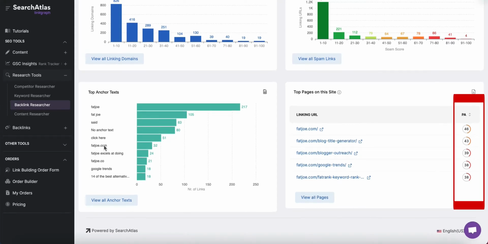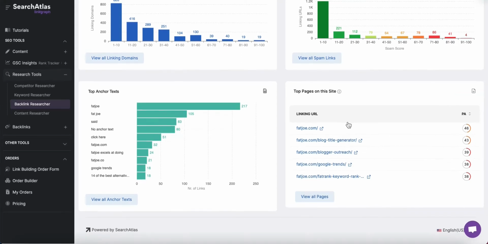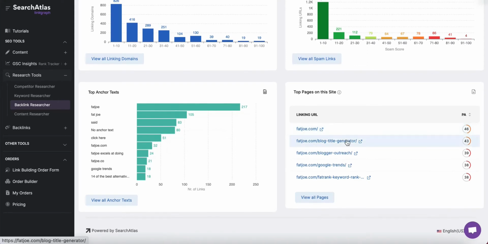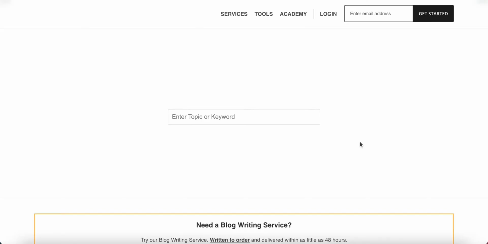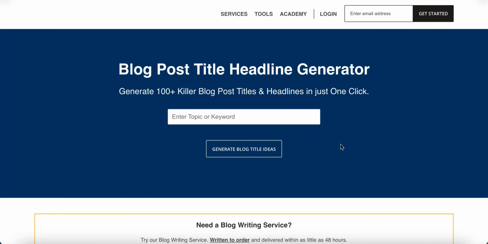So not the pages that have the most referring domains, but those that essentially have the most link equity. And you can click over to one of these pages to review the content and see why this particular page or piece of content is getting a lot of link equity. This looks like a very useful tool, AI content generation, which is very popular right now. So this is the kind of tool or piece of content that you might want to include on your own website.